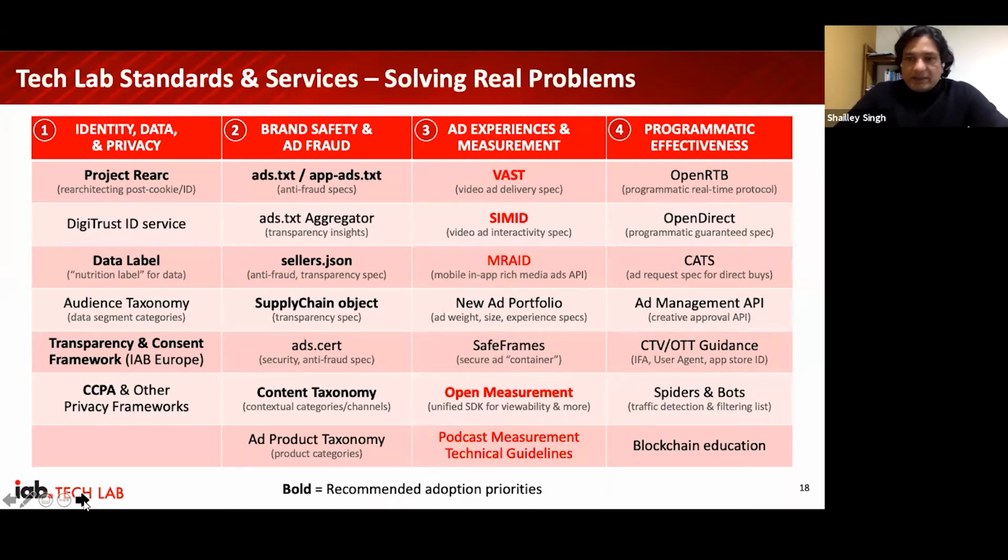For example, the CTV and OTT guidance, the IFA guidance, the user agent guidance, the App Store bundle ID guidance. We also maintain a product called Spiders and Bots, traffic detection and filtering lists for IVT purposes. And then we also have a working group that addresses emerging technologies, right now focused on blockchain or distributed ledger technologies, as well as cryptography. So that's a brief snapshot of all the work that we are doing for the industry today.